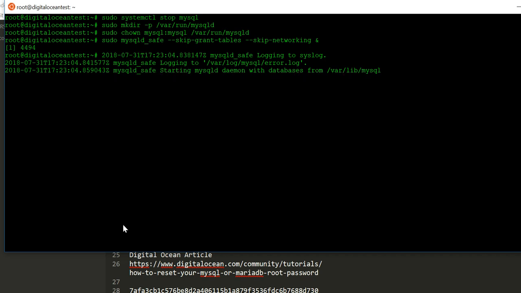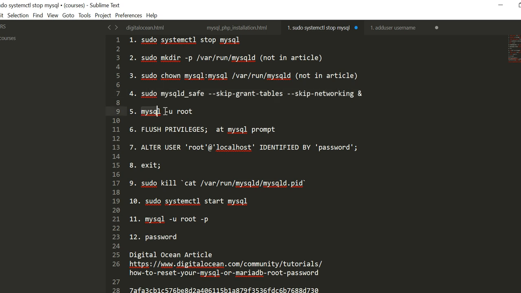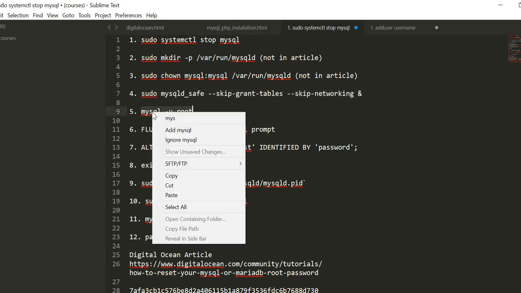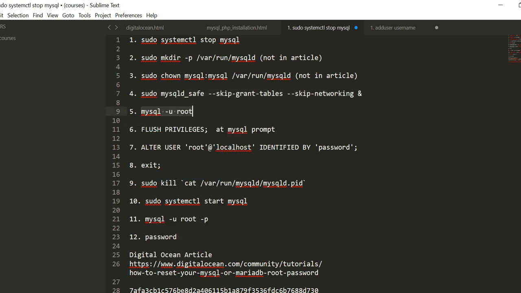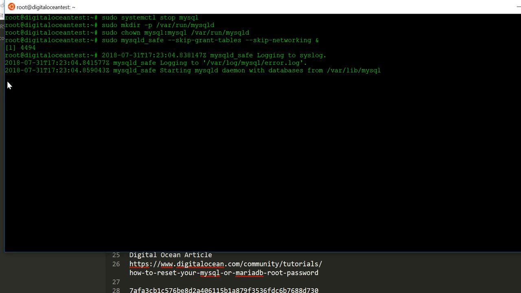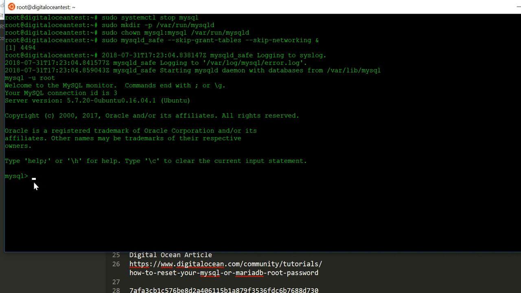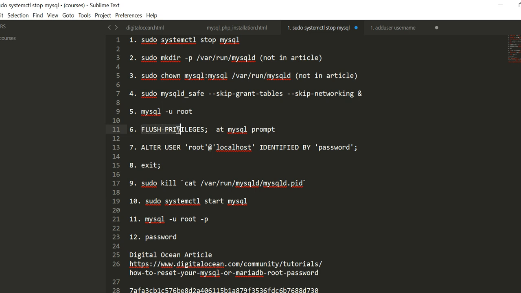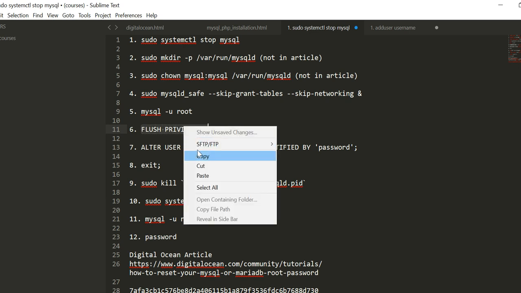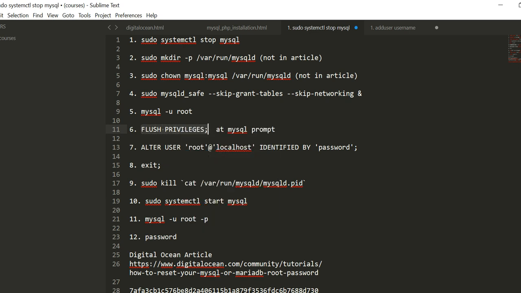Okay, so it started MySQL. So what do we do next? Well, we're going to log into MySQL. But we're not going to have to enter a password, because we're going to be changing it. So we do this, and we got into the MySQL shell. That's all working good. We come here, we're going to flush our privileges. Okay, so we're going to copy that.